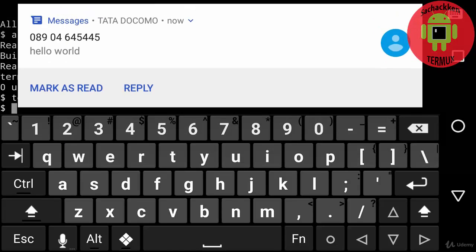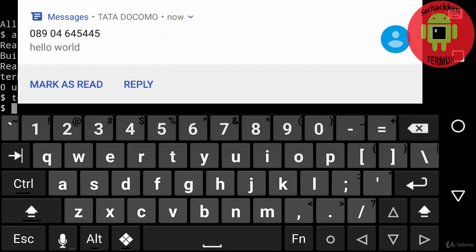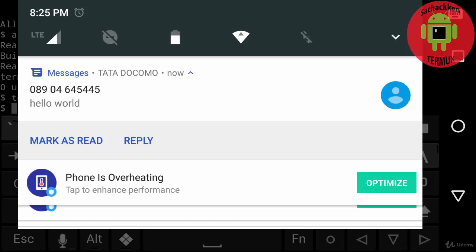I'm going to wait for a while. I'm going to get a notification of an SMS. So here we got the notification of my SMS. The SMS says hello world.